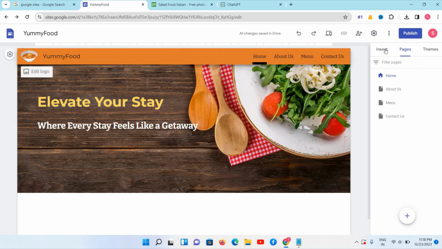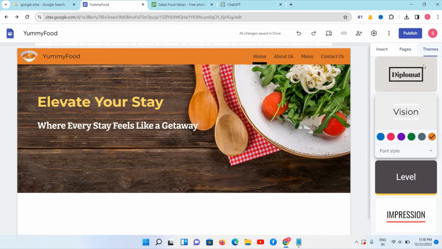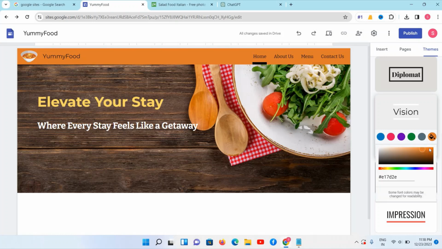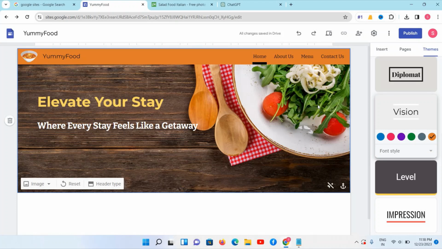So for changing color of the header, you have to again go to themes part. From vision, you can select the color. Just you have to click on this bucket option and you can choose the color. So in this way we completed header part. So in part 2 we'll see how to add about us section. So in that we'll see about us, how to add image, content.